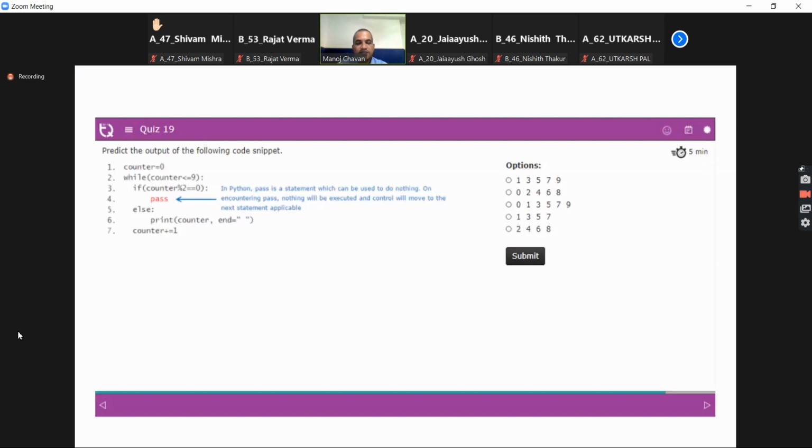Okay, I see Shivam has raised the hand. Yes, Shivam, what is your answer? Sir, since line number 3 indicates that we should not print even numbers, wherever the even number is present in the output, we have to eliminate that. So I will go with option 1 or 4. But since 9 is included, I will definitely go with option number 1, that is 13579.